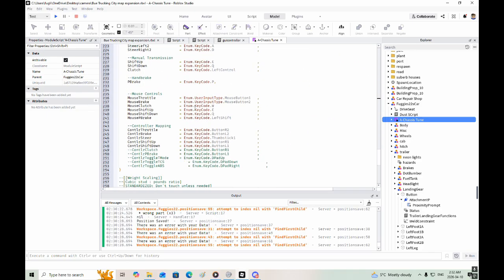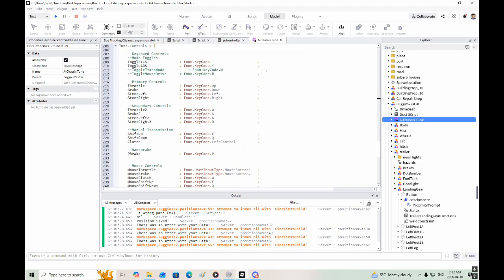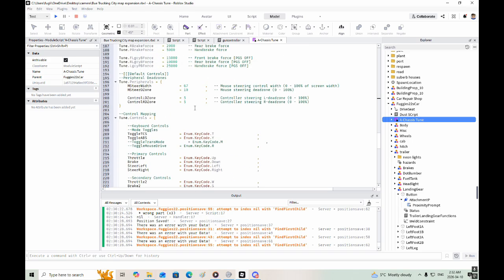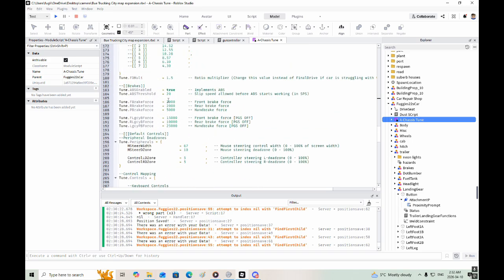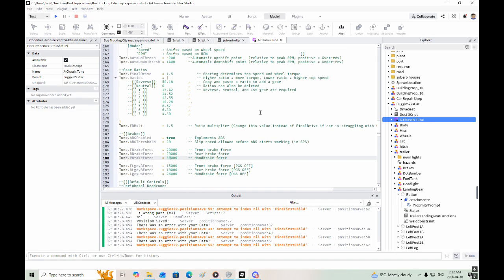And then both sets of controls. Yeah, we gotta crank this up here. There we go.